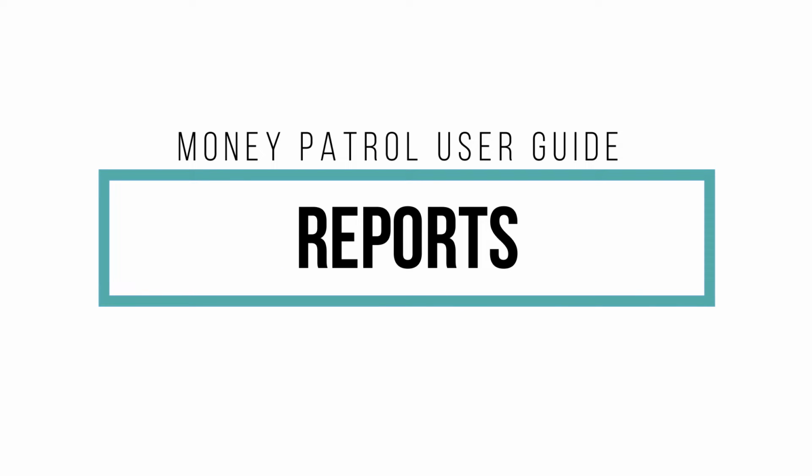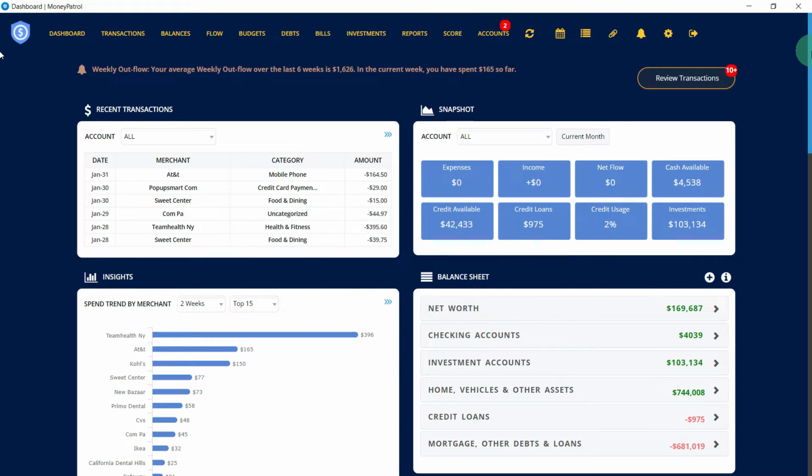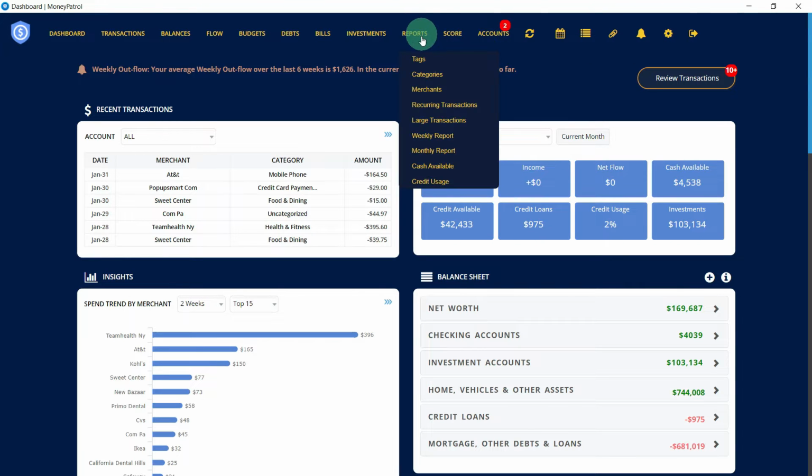For this video, you will be learning everything there is to know about Money Patrol's report section. Let's get started. Reports allow you to examine your financial activities and see how each financial decision affects your savings goal. To access these reports, click Reports, and then select the type of report you want to view from the drop-down menu.